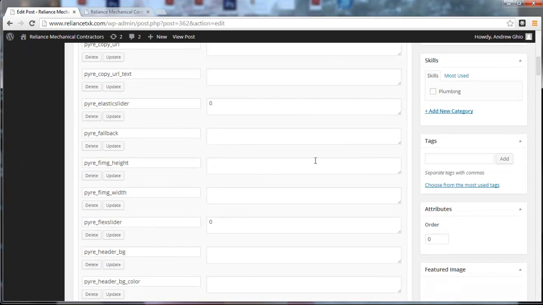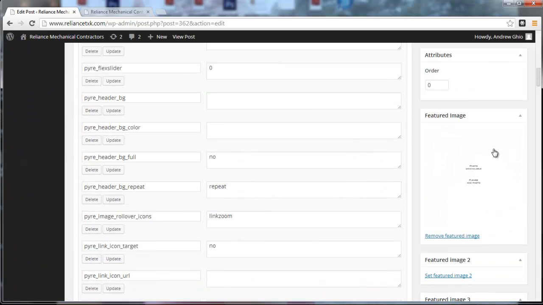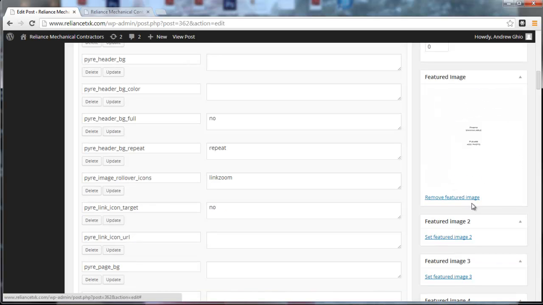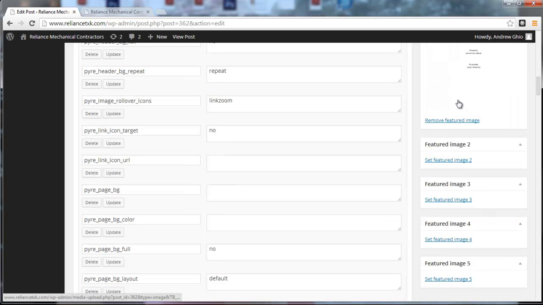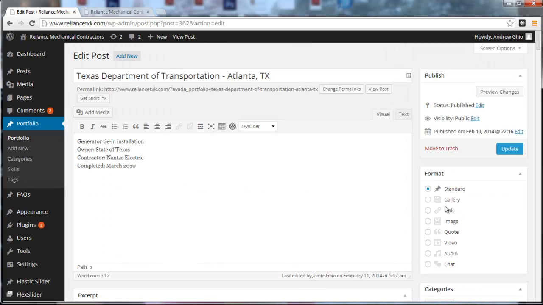Scroll down, and here under the featured image is where we want to put our portfolio items. Each portfolio item can have up to 5 images in its photo gallery. The normal text information just goes into the text editor box that's found at the top.